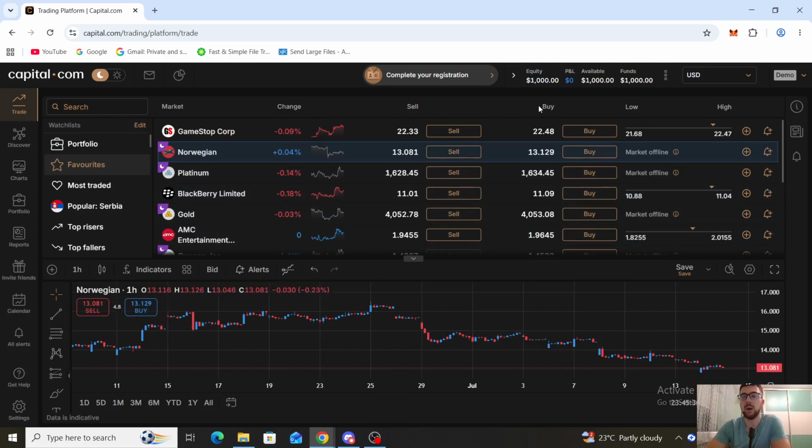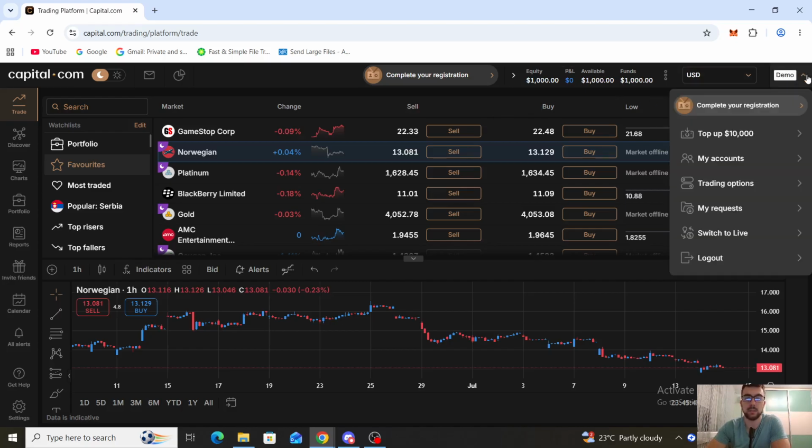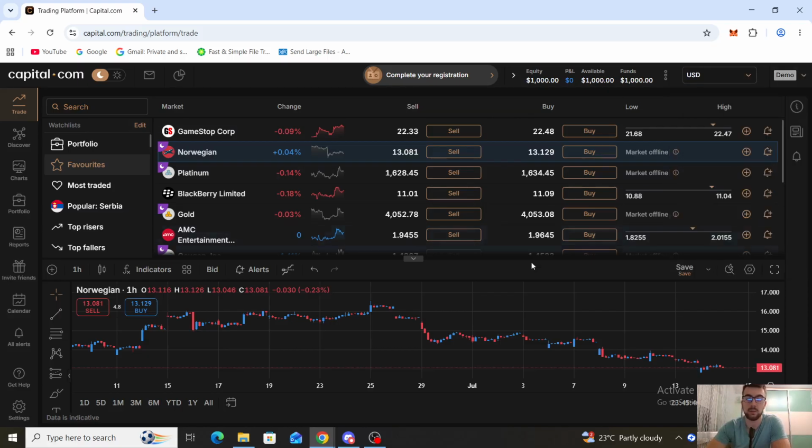Now, if you aren't new, if you are an experienced trader, you can open this, and once you've completed your registration, use your real account with, of course, real funds that are added to it.